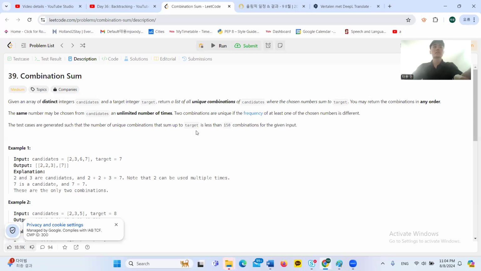Yes, finally it's working. So, the question is, given an array of distinct integer candidates and a target integer target, return a list of all unique combinations of candidates where the chosen numbers sum to target. You may return the combinations in any order. The same number may be chosen from candidates an unlimited number of times. Two combinations are unique if the frequency of at least one of the chosen numbers is different.